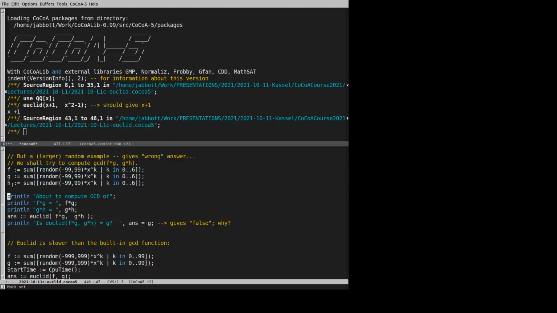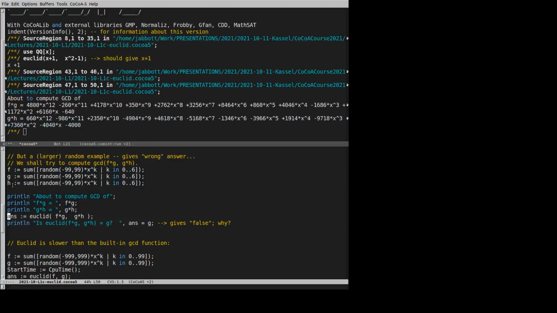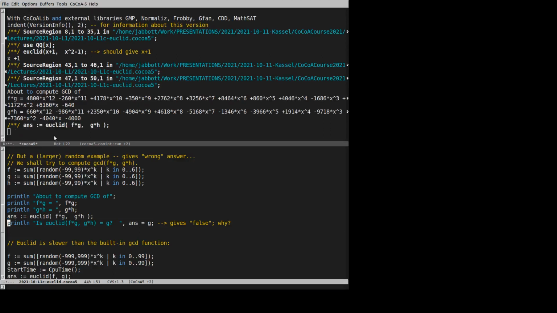Now I'm going to get it to print out what it's about to calculate the GCD of. So I'll just do these 3 in a block. So it's going to calculate the GCD of these 2 polynomials. So f times g is this polynomial here, and g times h is another one. So we can see immediately that certainly f and h are different. So let's get CoCoA to calculate the answer. It doesn't take too long, even though those polynomials are not that tiny.